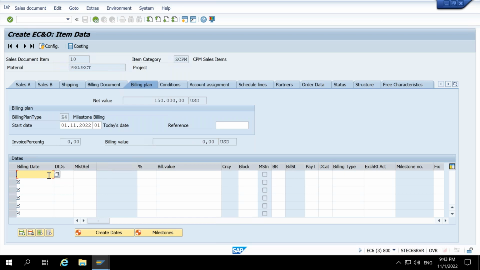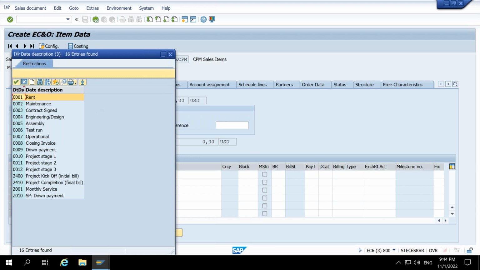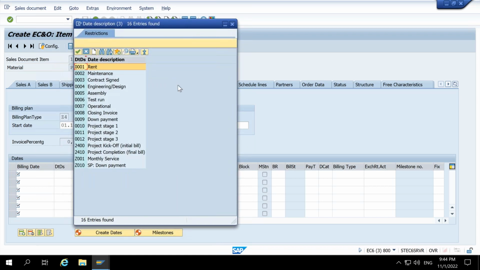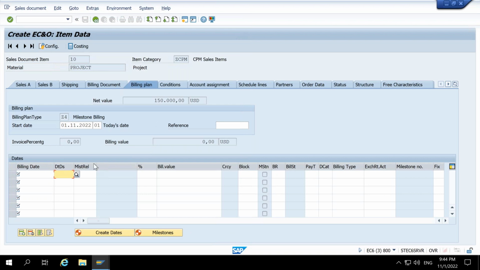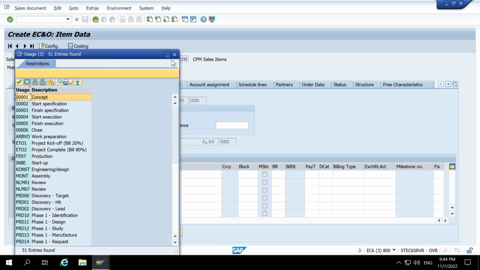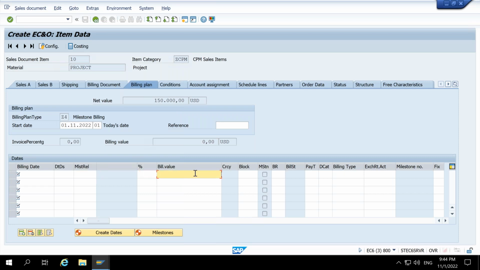So we will maintain that date. The date description explains why we have this date, whether it is a stage, an initial payment or the closing payment, and whether there is any milestone relationship that we can establish. So these are all the information.